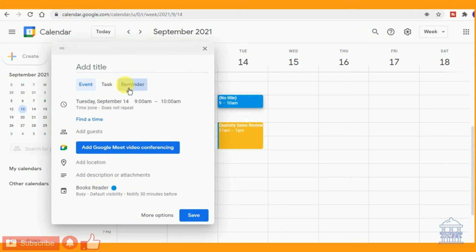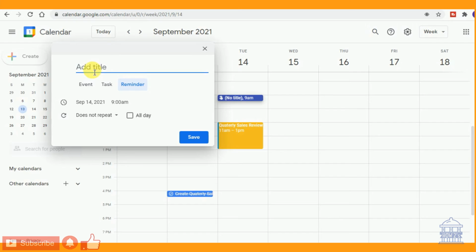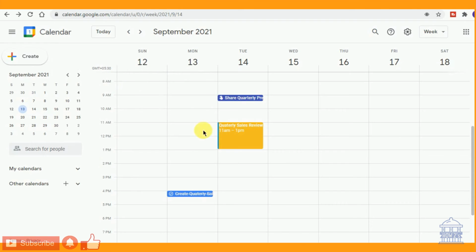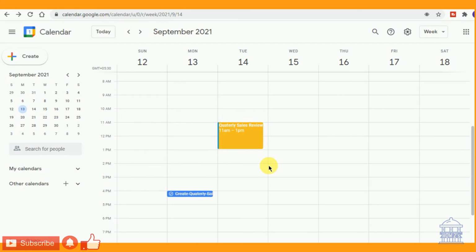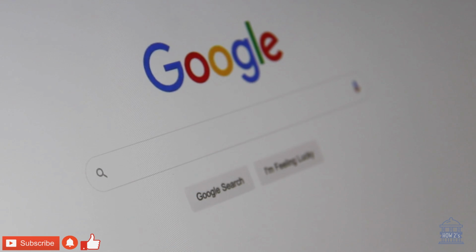Here, enter what you want to be reminded of. And click on Save, and as you can see, the reminder has been saved. Once you have been reminded and you have done that, click on that reminder and click on Mark as Done. So this is how you can create tasks and reminders in Google Calendar.